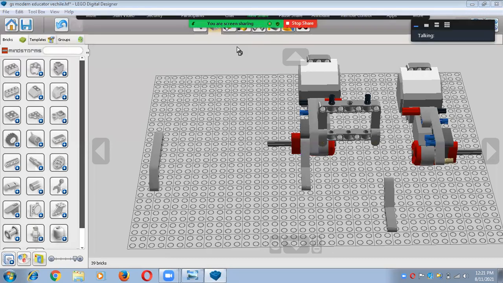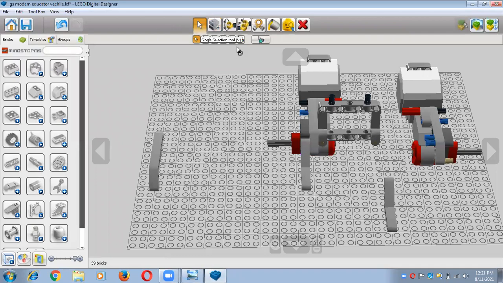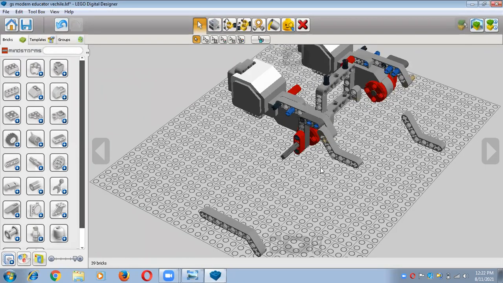Stop cloning, select single selection, and now you will turn like this. You have to take this part, right? This cross axle connector peg. So just clone it, and now you have to put like this, right? और आपको इसको बहुत केयरफुली सेट करना है.